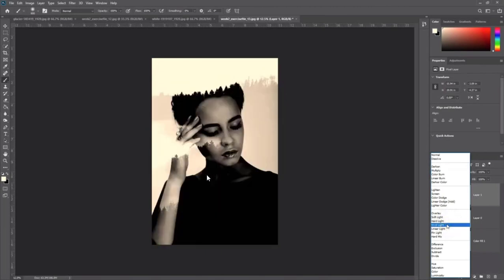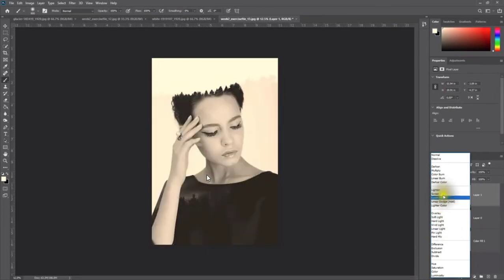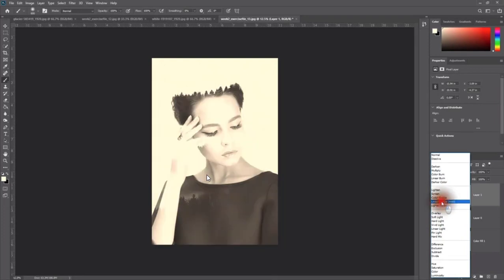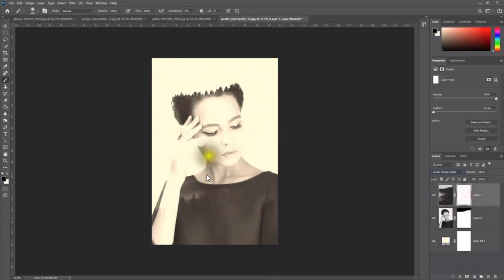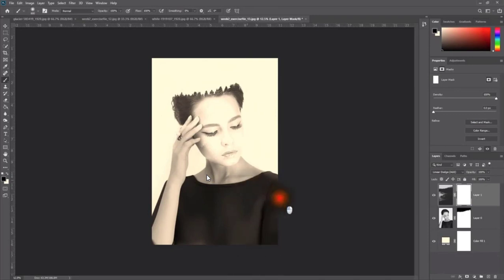Because I do want some more of those branches coming through, so we can see it's kind of a forest. Okay, that's a little bit better. I like that one. So with this selected, we can begin to paint away. Okay, so that's how you can create that type of double exposure effect where you can still see the tree line coming through.